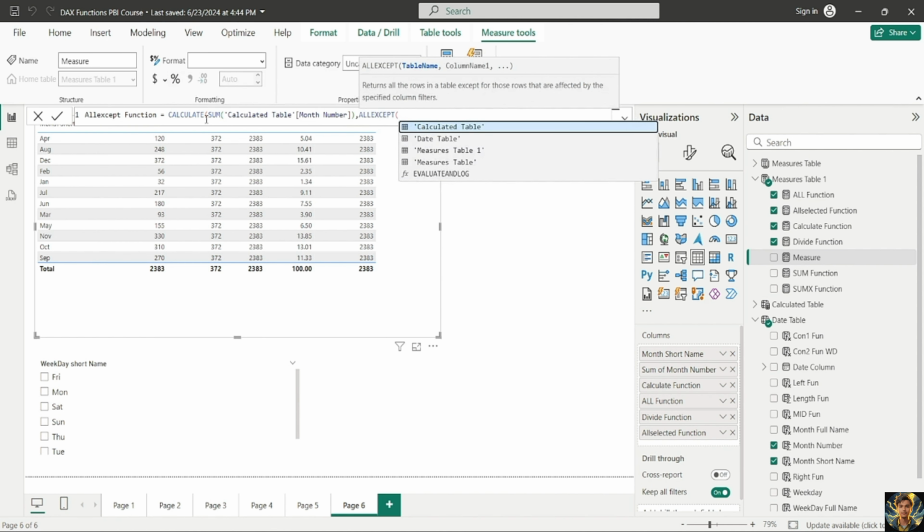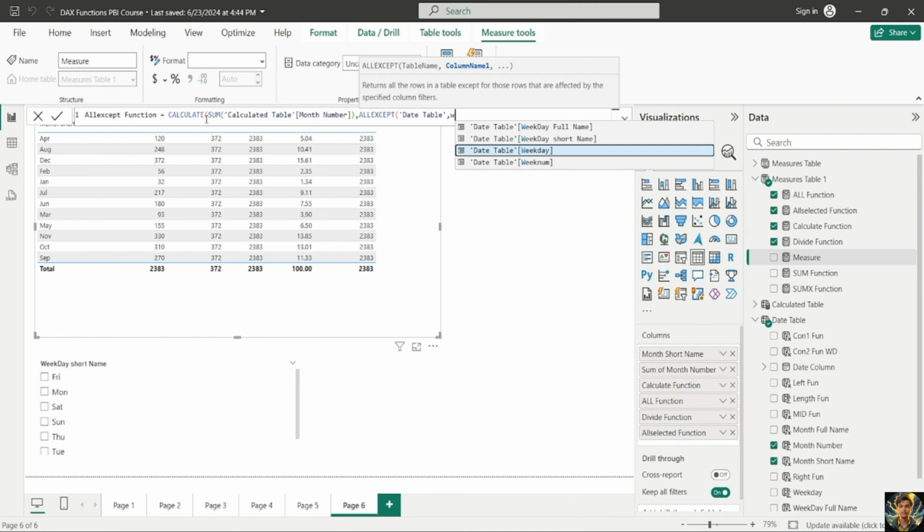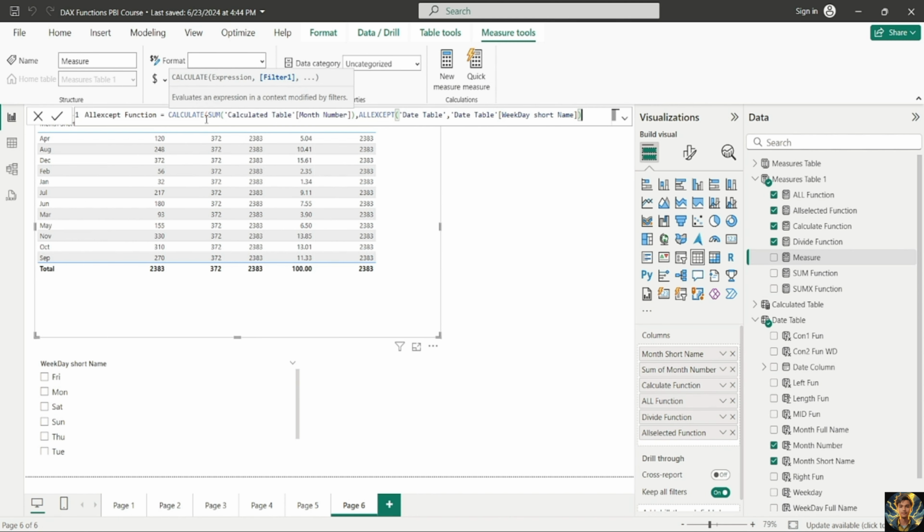and then you are required to provide the name of the table, and then you need to provide the name of one or more columns. Since we'll be using the date table, I'll simply provide the name of the date table, comma, the column that we want to supply. Let's say we want to write the name of the weekday column. So we can simply write weekday short name, and press the tab key, close the bracket, close the ALLEXCEPT function, and then close the calculate function, press enter.